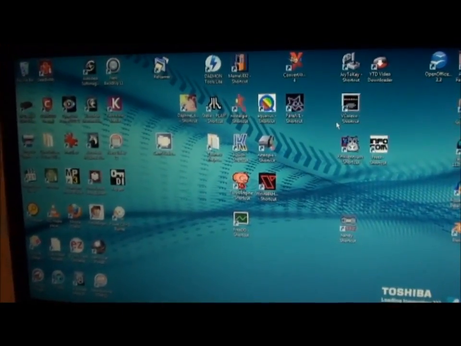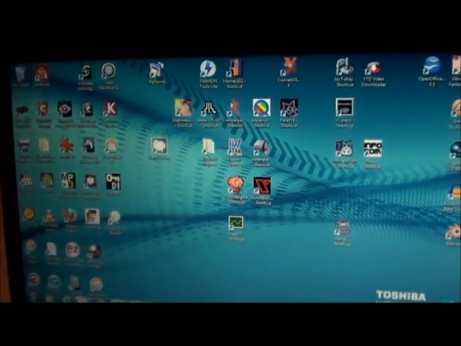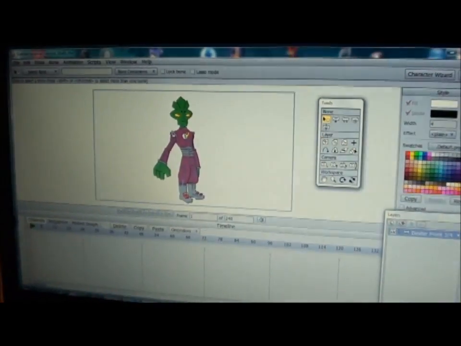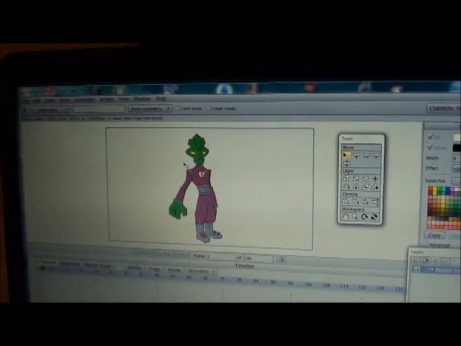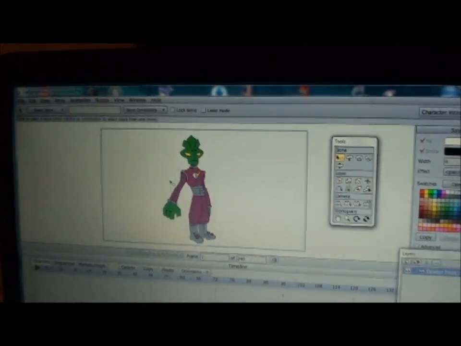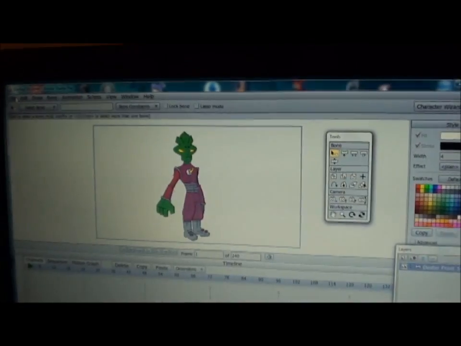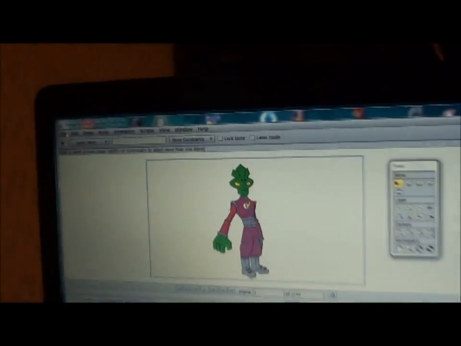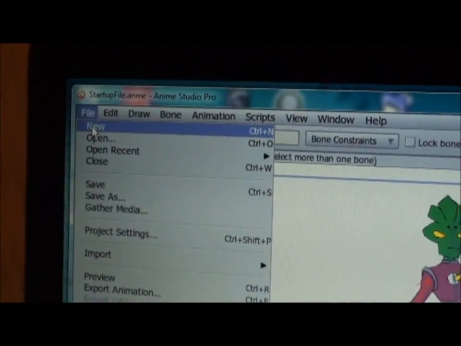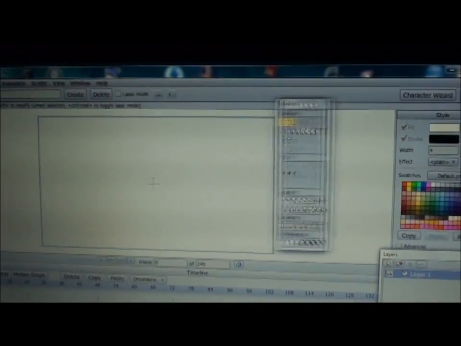Alright, next you're going to want to open up Anime Studio, and when you open it up you'll get this screen with this little guy that you can move around if you want. What you're going to want to do here is start a new document. You just press New, and you'll get this shiny new screen. I don't know what my toolbox is doing over here. It's usually over here, but when I put it over there it interferes with the menus.